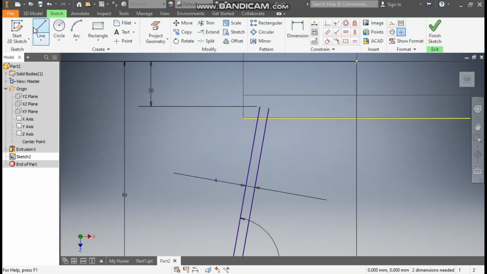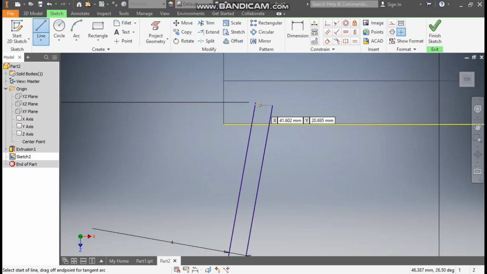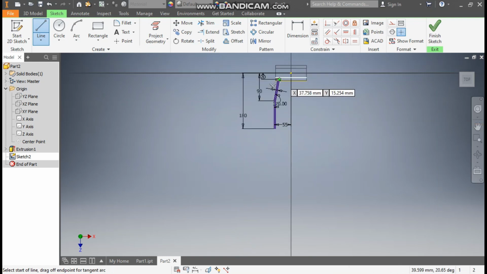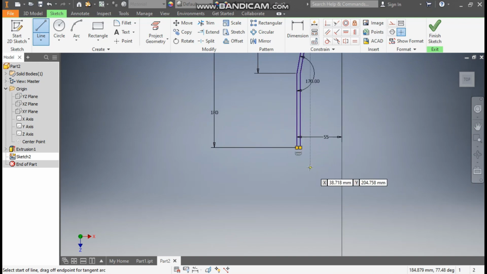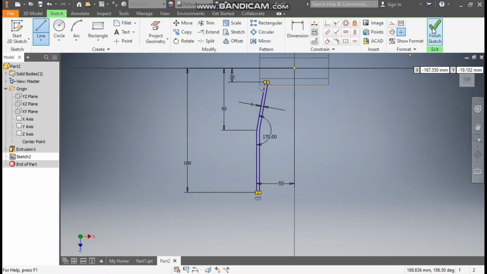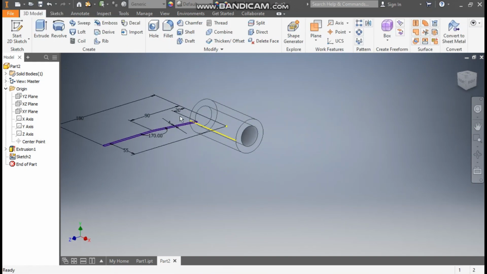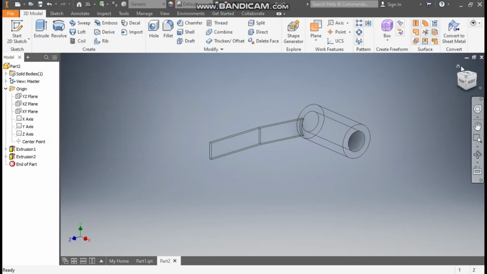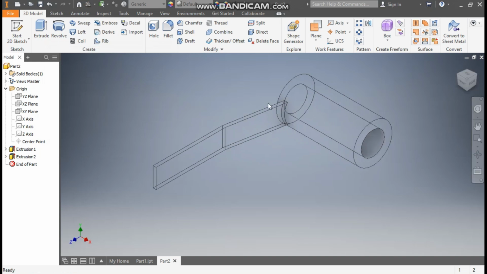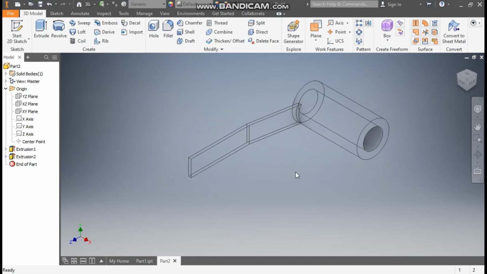Now here go to line command, make a joining profile here and similarly make one joining profile at this bottom. Okay, now finish sketch, go to extrude, go to symmetric and we'll take extrude distance of 25 mm. Okay, this will be a joining profile and press OK. Go to home. Now you can see the profile.